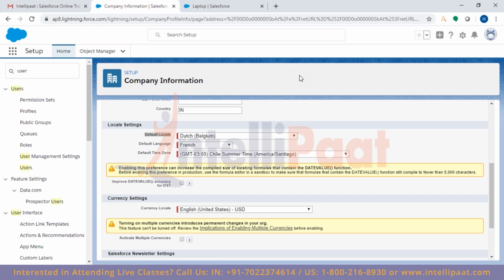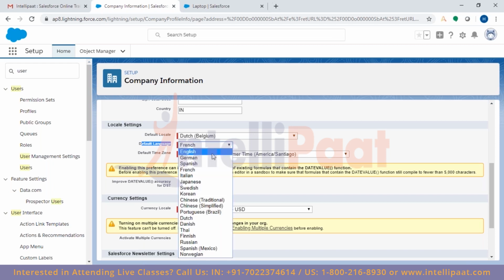Yes, an excellent question. Till now, we have been talking about the language, and this language reflects the labels, not the data. The data you would get in English only. You will not get it in a regional language at all. But what if you need it?